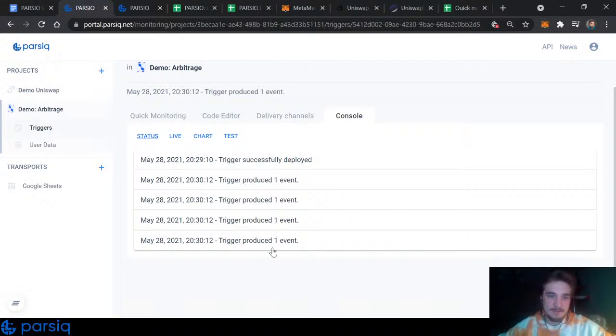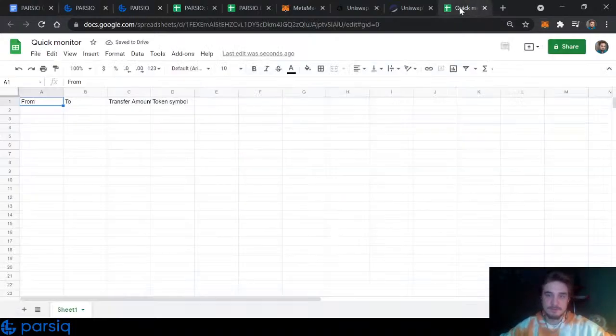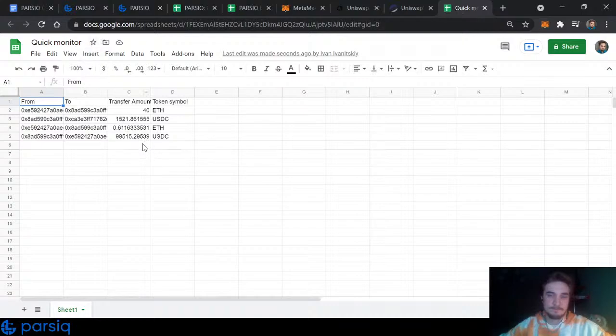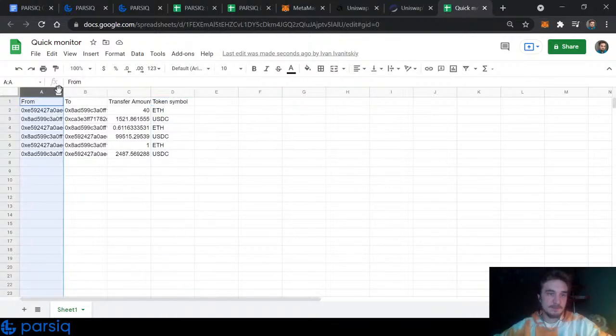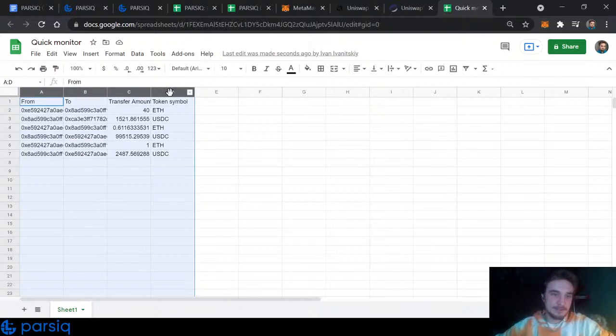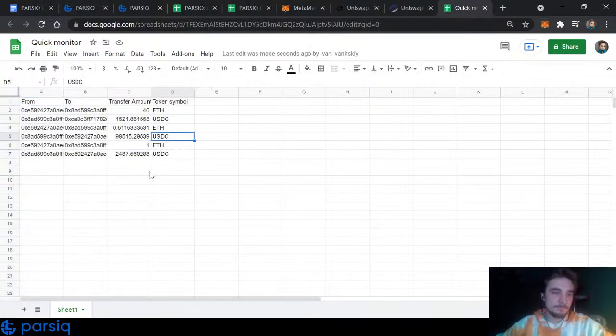Okay, as you can see, some events are already produced. So let's go back to our Google spreadsheet. And as you can see, it appeared in the Google spreadsheet immediately. The same way you can get the data in Telegram, but in Telegram you will get all the notifications, and you're going to be doing it for a less popular Uniswap pool. And now we are looking at the USDC Uniswap pool. Okay, so that's what's happening.